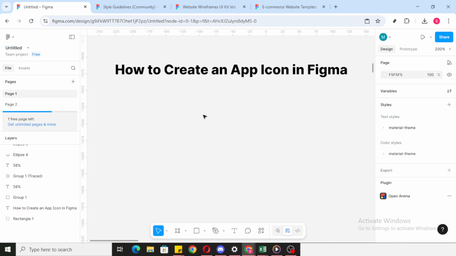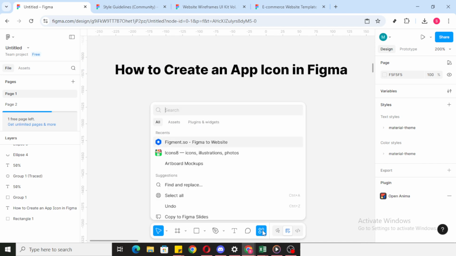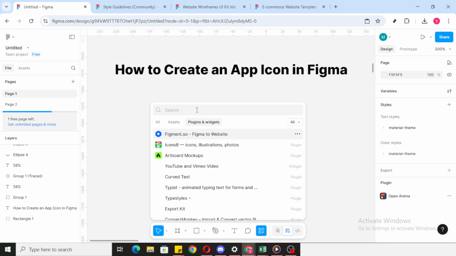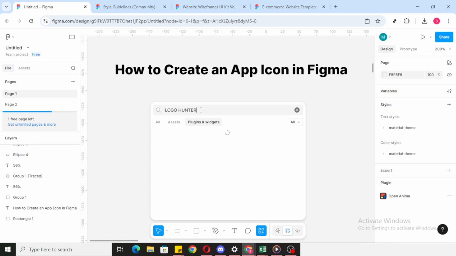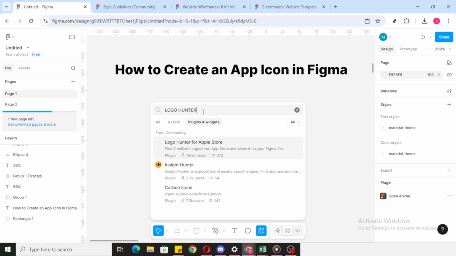This is the quick command area in Figma that helps you find features fast. If you see a search or actions field at the top, click it to open the command palette. From there, choose Plugins. In the plugin search, type Logo Hunter. You should see the Logo Hunter plugin appear in the results. Click the Logo Hunter plugin, then click Run Now.